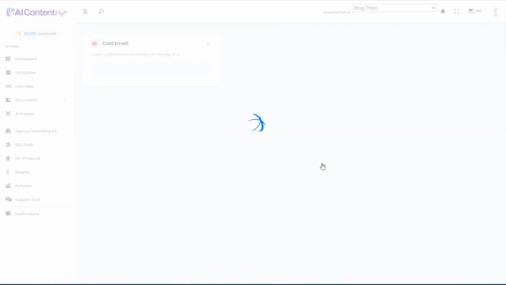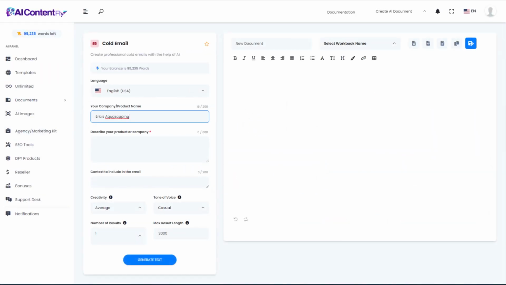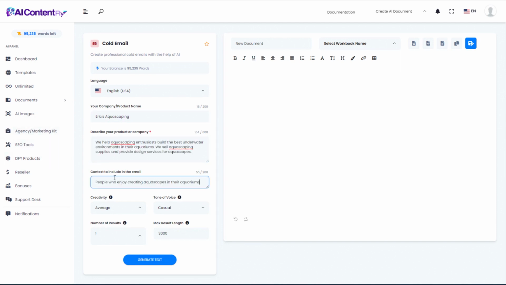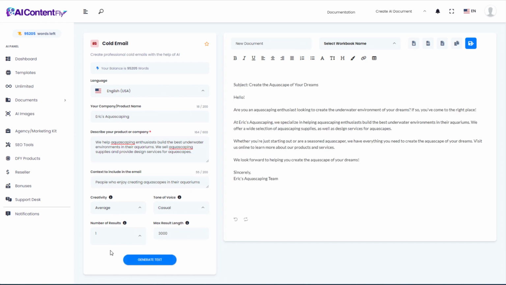Let's go back and try the cold email template. I'm going to give it exactly the same information that we gave it in the previous one. I'll even leave the tone of voice the same at casual, and I'm expecting the AI to give me something different than it gave me just a moment ago. And it does. The subject is create the aquascape of your dreams. Hello, are you an aquascaping enthusiast looking to create the underwater environment of your dreams?